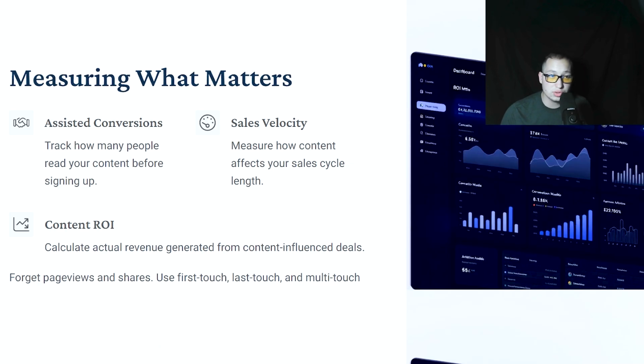Most SaaS companies measure the wrong things when it comes to content. Forget about page views and social shares. Here's what you should actually track. Assisted conversions: track how many people read your content before signing up. Sales velocity: measure how content affects your sales cycle. Content ROI: the actual revenue generated from content-influenced deals. When you measure these metrics, you'll know exactly which content is driving real business results. And then you can double down on what actually works.